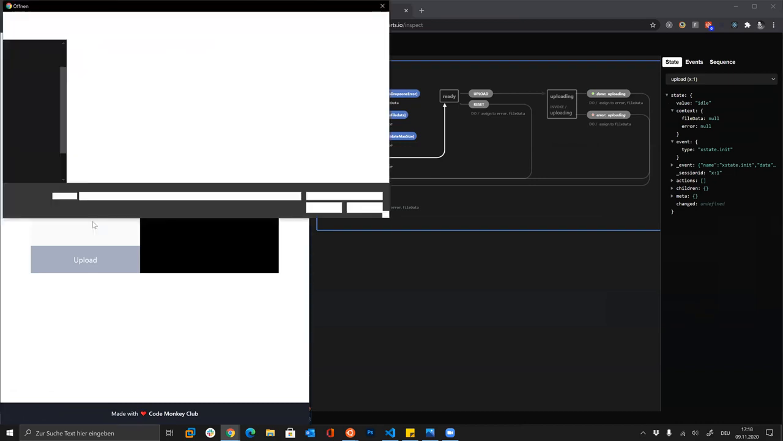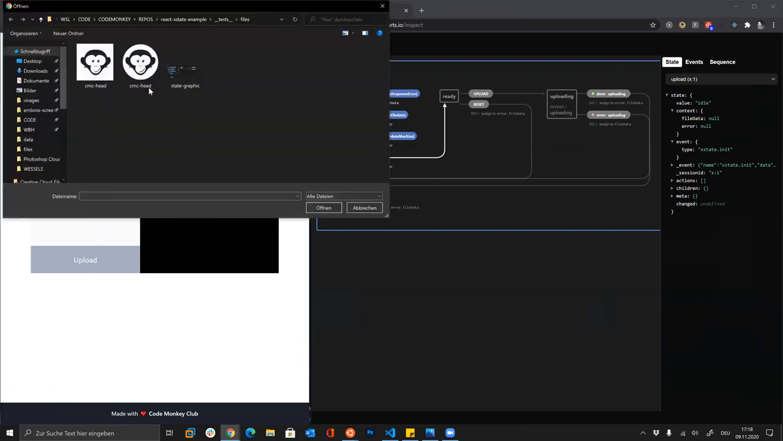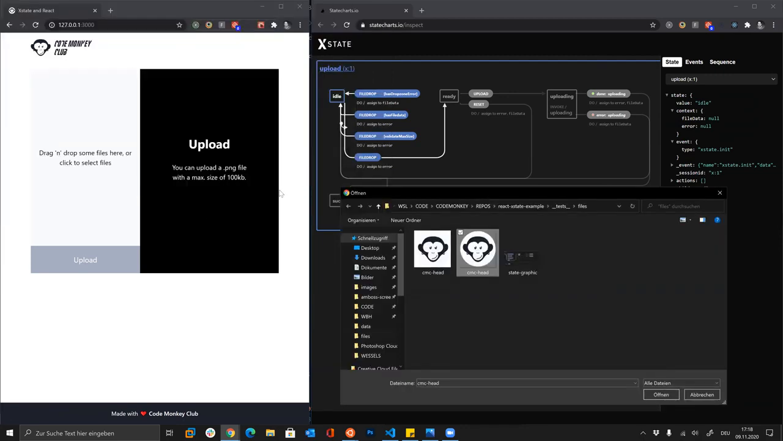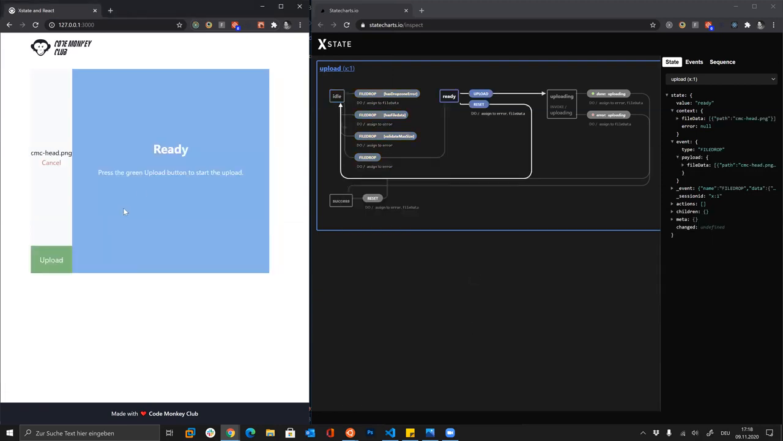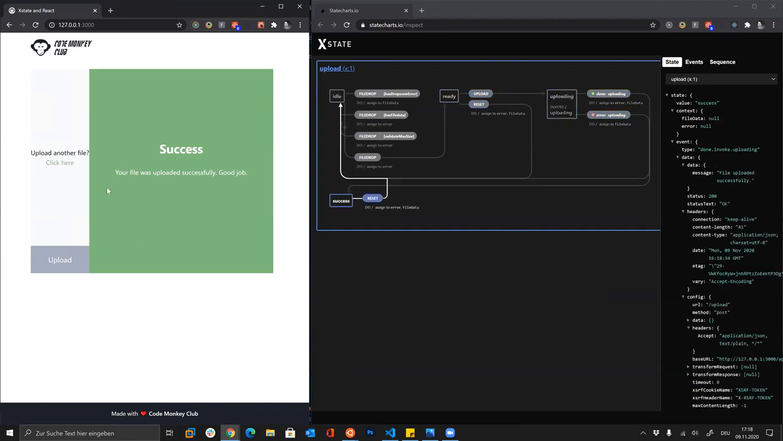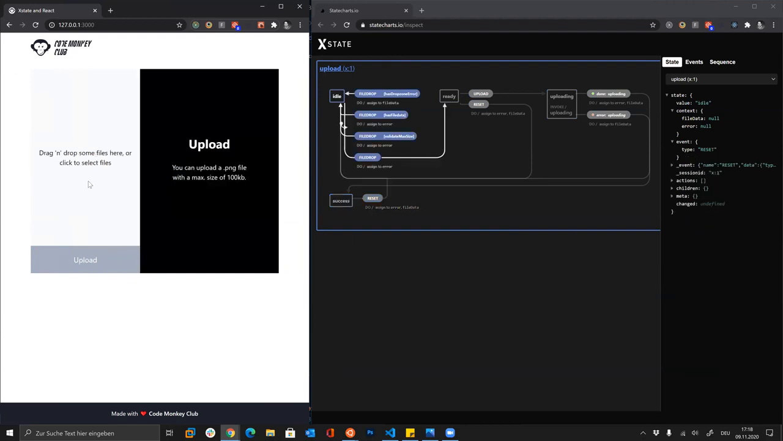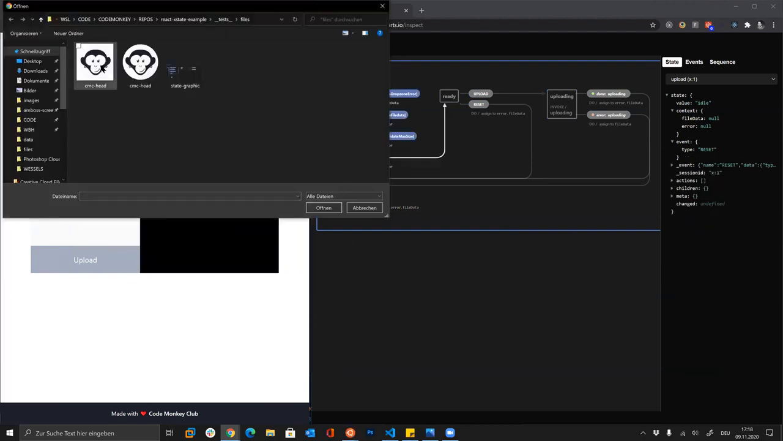So drag a file. So the thing is, by our convention our product owners said that we only want to allow PNGs. So upload a PNG, yeah, nice. We are ready. So we see it on the right side, ready, cool. Upload it, okay, we are done. So yeah, maybe we want to upload another file or not. Yeah, click another file, cool.